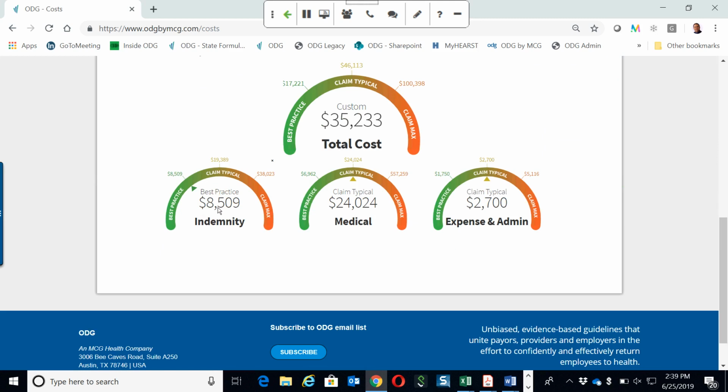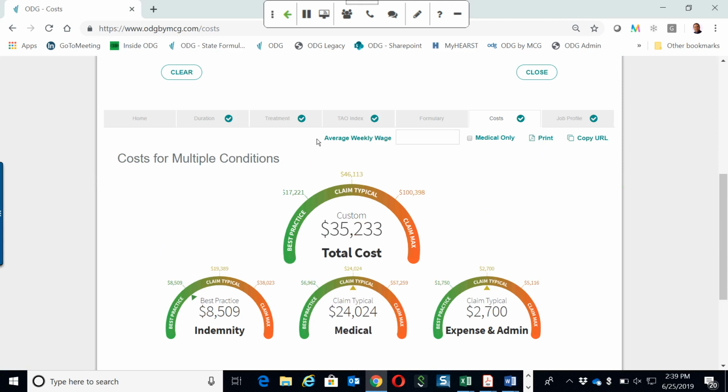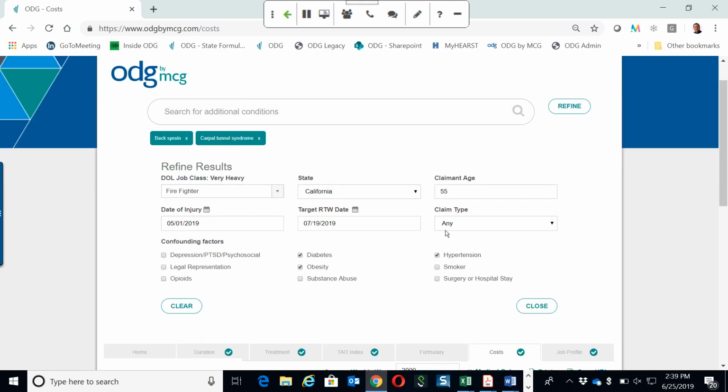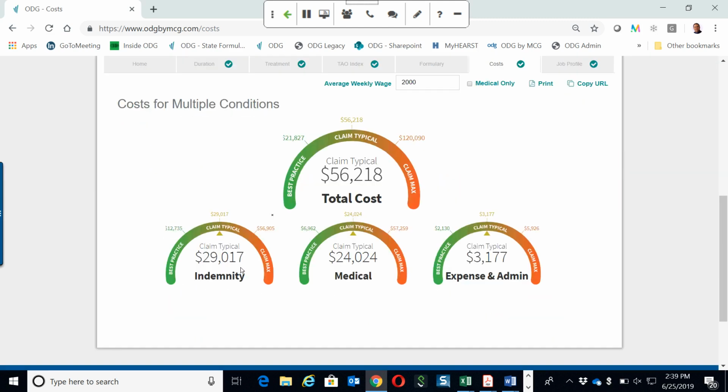Now, if you have the claimant's actual average weekly wage, it'll be much more specific. Simply just enter it here where it says average weekly wage. In this case, I'll go ahead and put 2,000. And now it's going to change, and you see what it does to the indemnity. This really picked it up a lot more because now we're using the claimant's actual average weekly wage as opposed to an average for the state. This would be the most specific, most accurate when you're predicting costs or trying to evaluate outcomes.